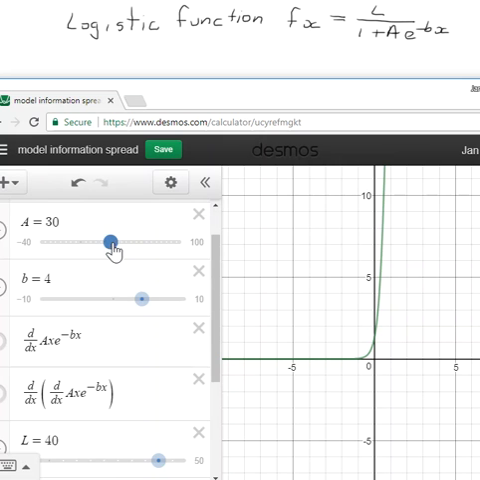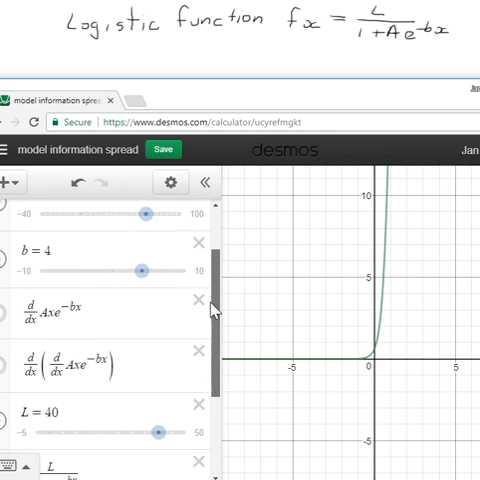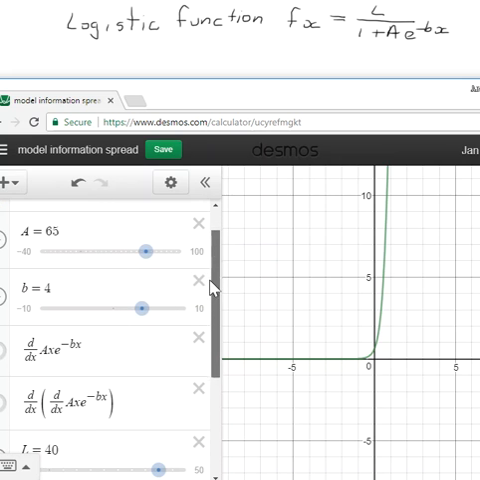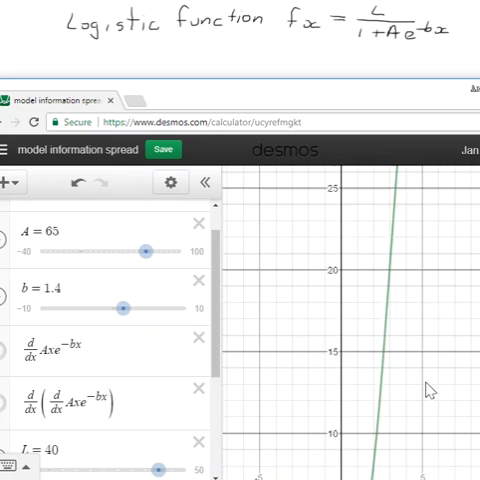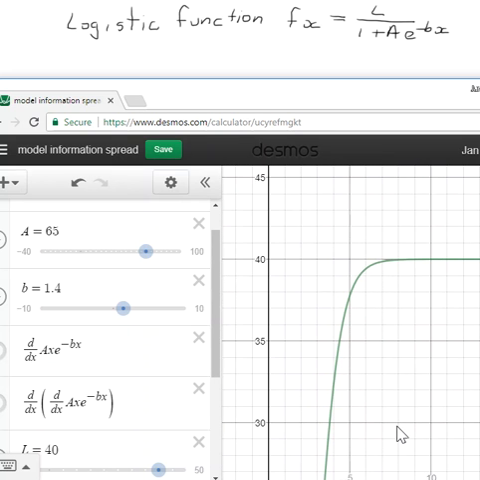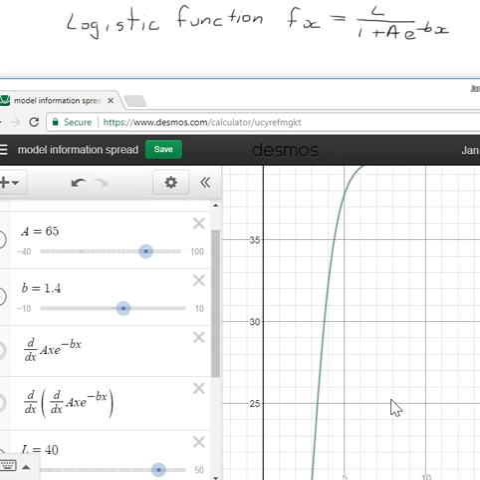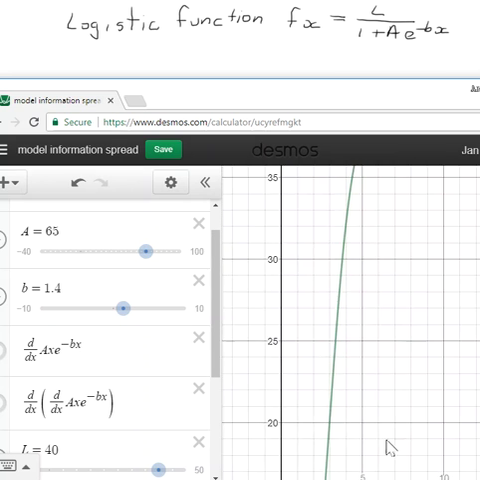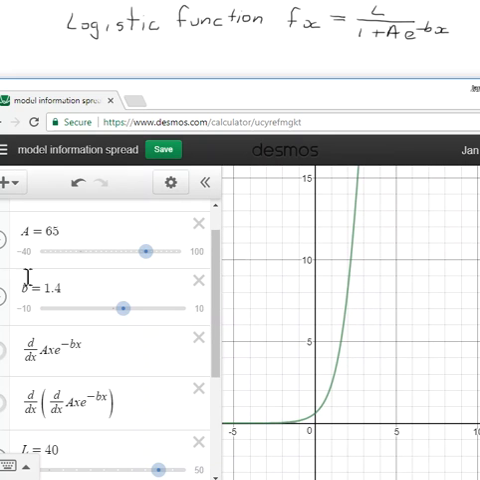So when A is positive and L is positive and B is positive, let's make B a bit more. My scale is off the top. I'm expecting it to flatten out. Here it is, it's flattening out at 40. Because of the scale I've got, let's make L a bit less so that it shows on our screen. Here we go, that's a bit better.